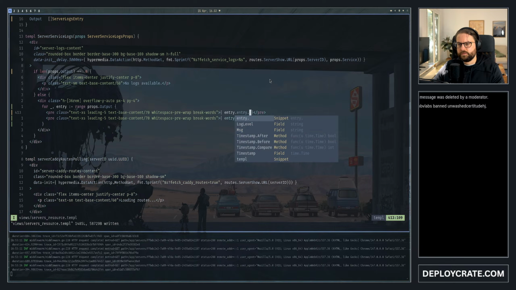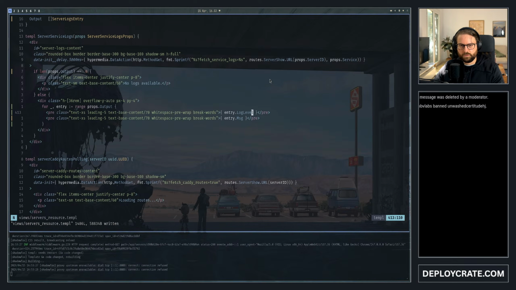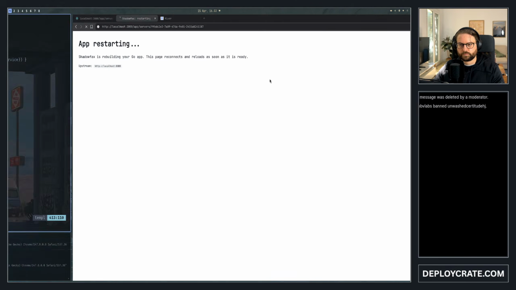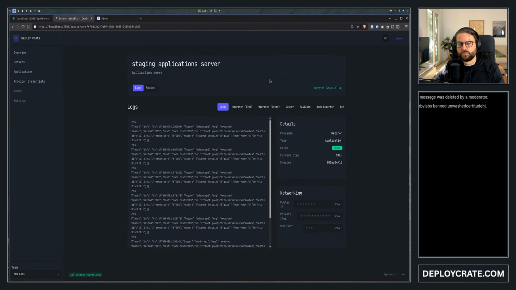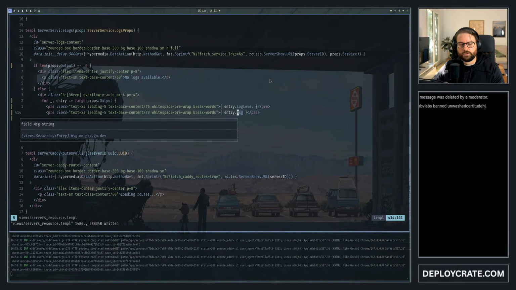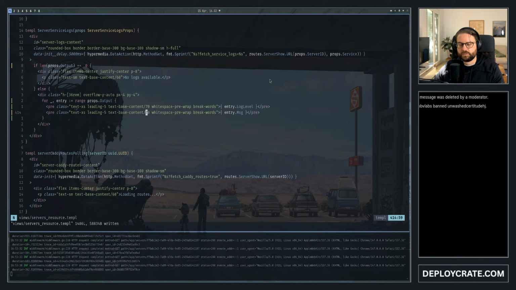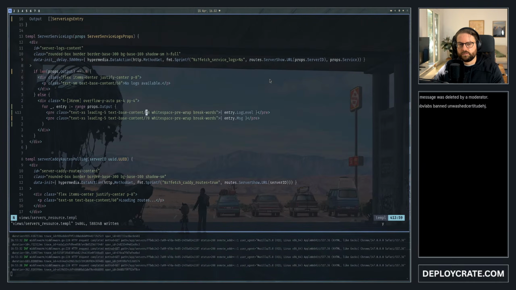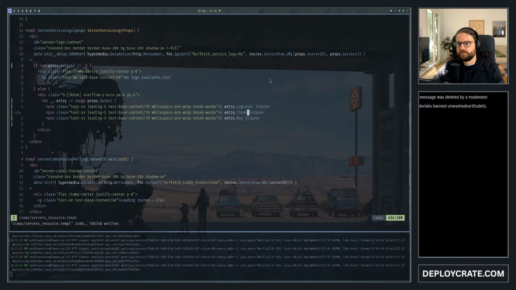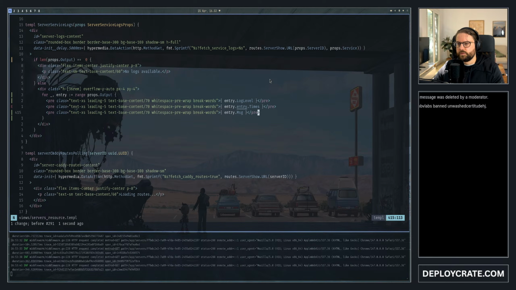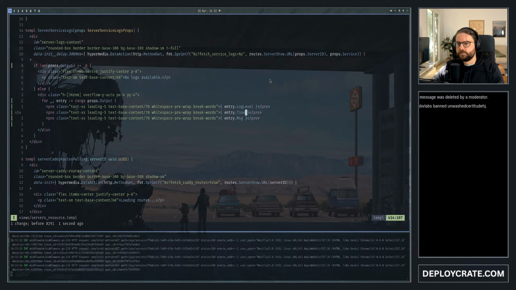And what is it? Log level. Info. So message is just a big. Okay. Time. No. No. Timestamp. Come on. Formats.